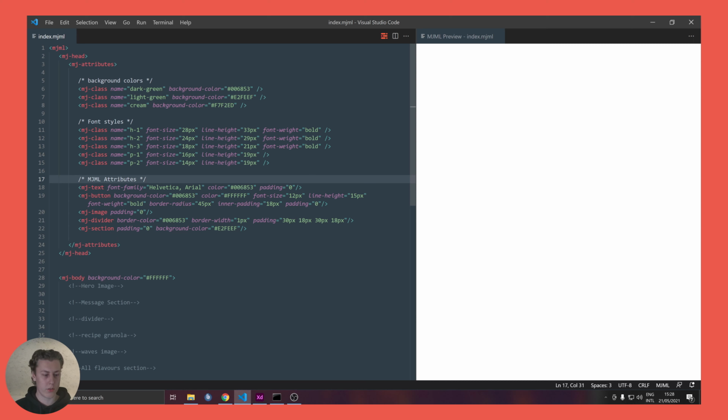Then I also styled some attributes because we want our text to be font family Helvetica with a fallback font of Arial. The color of the text is going to be the dark green. And I set the padding to 0 because, as we know, MJML pre-applies some padding to elements. So for the button again, I did a dark green background with the white text. Font size for the text 12 pixels, line height 15 pixels. Bold text with a border radius of 45 pixels and some inner padding of 18 pixels. And again, I set padding around the button to 0. For all our images, I also set all the padding to 0.